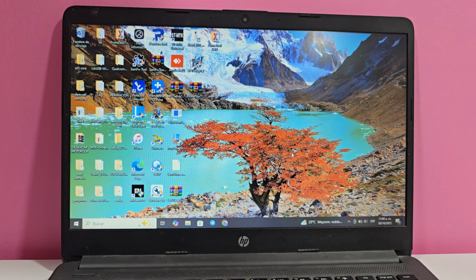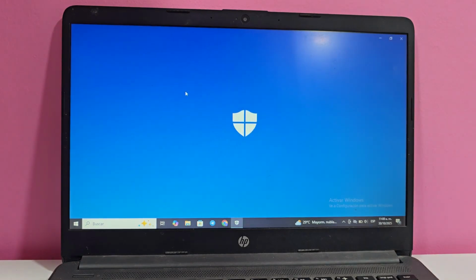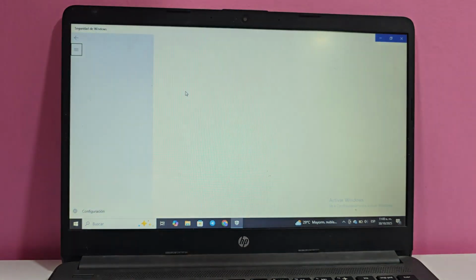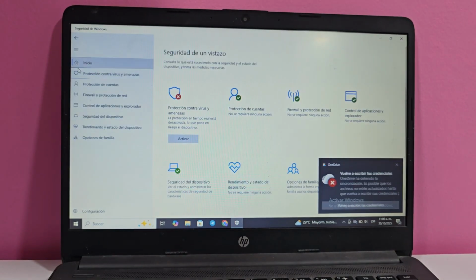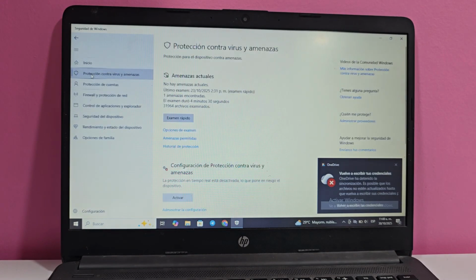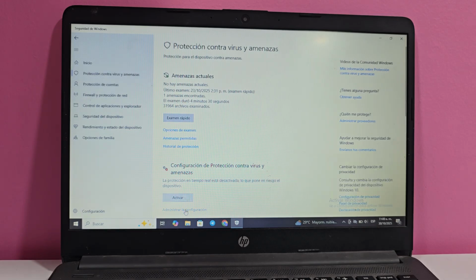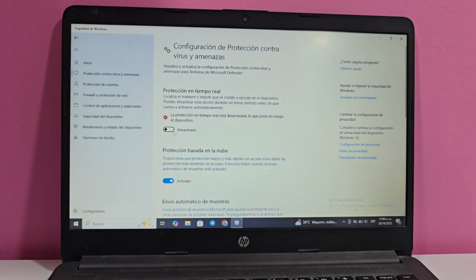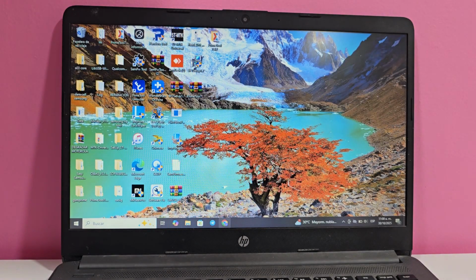This will take us to this section. When we're here, we're going to go to the shield icon on the left. We'll click on this shield. Then scroll down to where it says Manage Settings and disable the first option. With that done, we're going to our browser and download the tool.